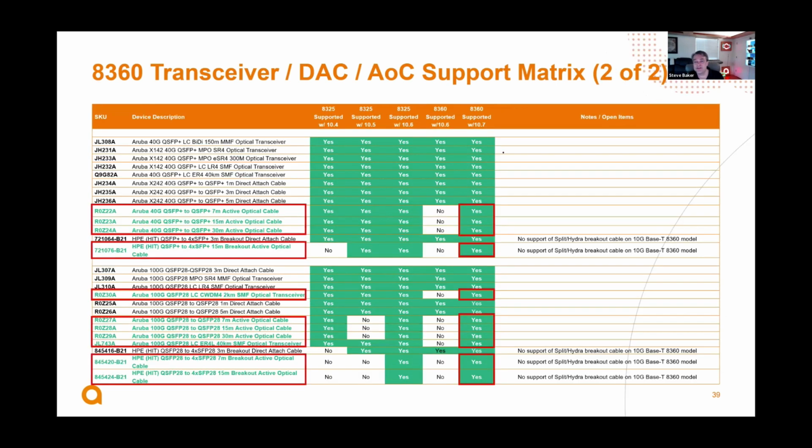But now with 10.7, we're enabling a number of AOC cables on the 8360. They've already been enabled on the 8325 with 10.6, but we're now enabling a number of these AOC cables for the 8360, and you can see the 40 gig AOC cables as well as a 15-meter breakout cable. And then of course we're also enabling 100 gig CWDM optic as well as 100 gig AOC cables, as well as take note an ER4L optic. And then of course we've got a couple more additional optical breakout cables, 7-meter and 15-meter, that are now supported.